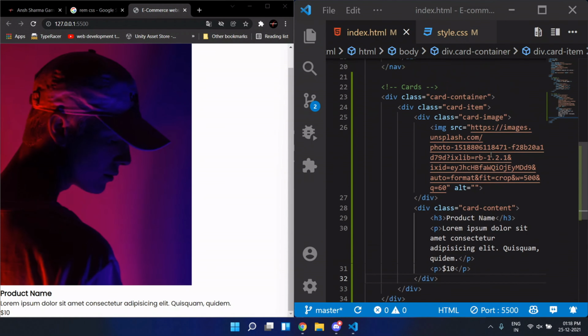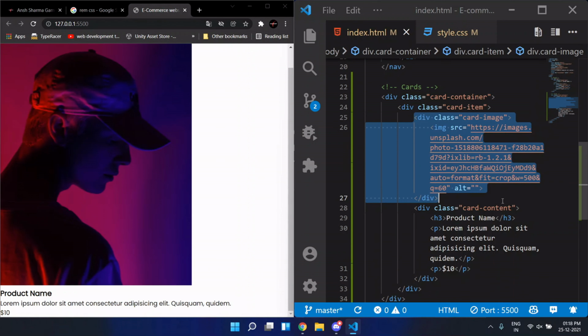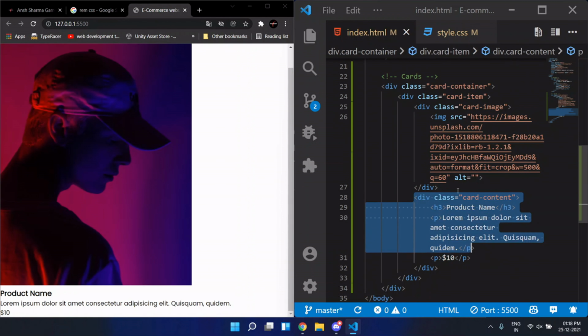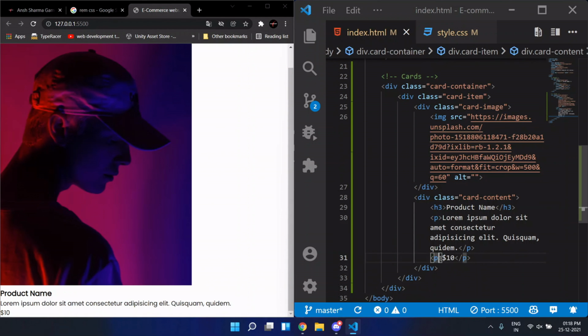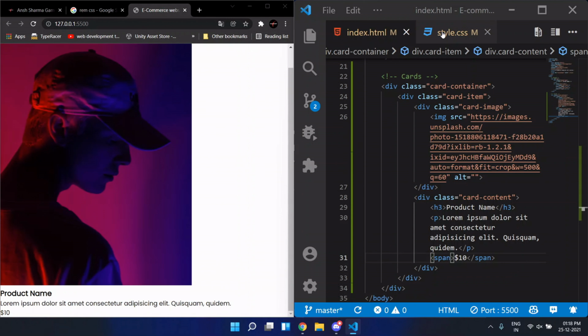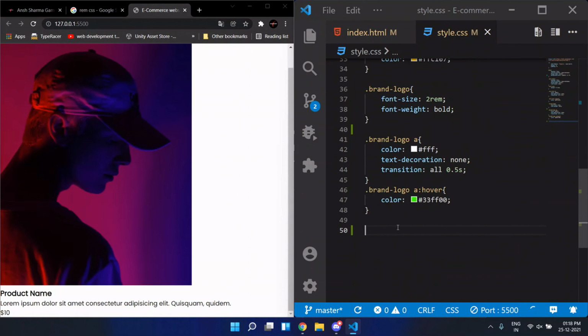So I imported some image in a div of class card image, and then some card content, div of class card content. Then here is an h3 heading, and then a paragraph. Instead of paragraph, let me change it to span. Yeah. Now let's work upon our CSS.